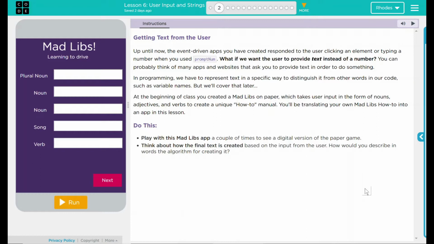At the beginning of class, you created a Mad Libs on paper, which takes the user input in the form of nouns, adjectives, and verbs to create a unique how-to manual. You'll be translating your own Mad Libs how-to into an app in this lesson. Actually sounds like a lot of fun.